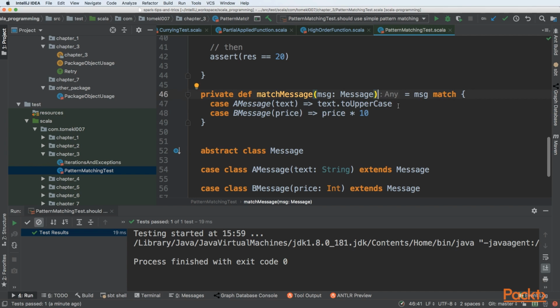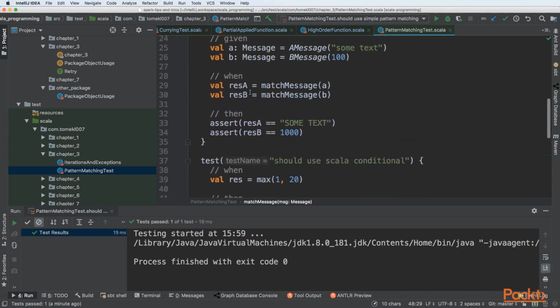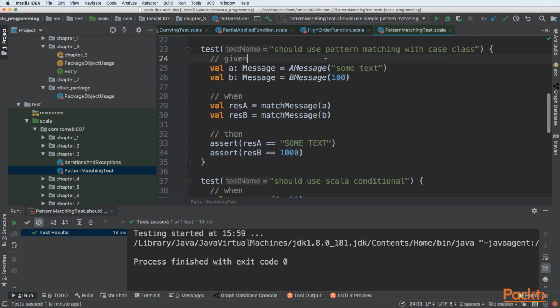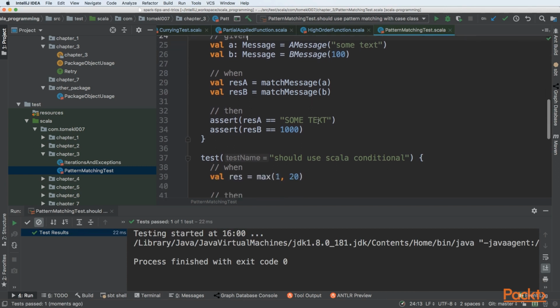So if you remember from the first section about the hierarchy of inheritance in Scala, Any is a supertype of everything. It cannot be anything different because here we are returning a string, here we are returning an integer, so one common type is Any. So at the return we have a result A and result B. We can see that result A is equal to some text because it was toUpperCase, and result B is equal to 1000 because we multiplied it by 10. So we can see that pattern matching was able to extract values and apply some logic on top of it.